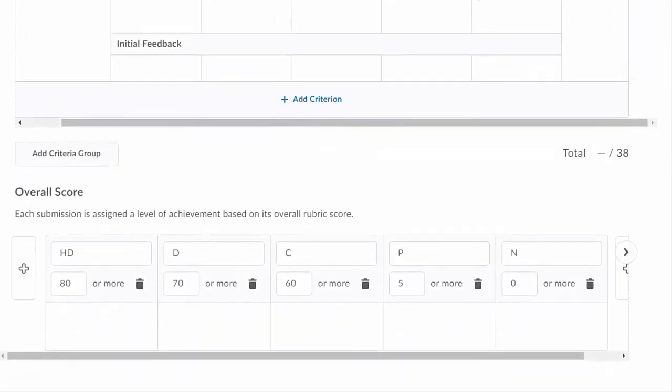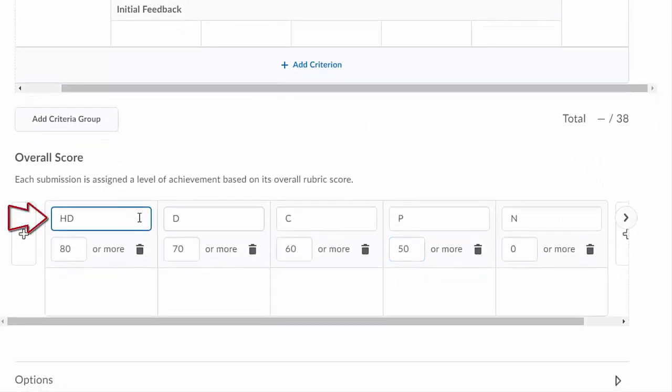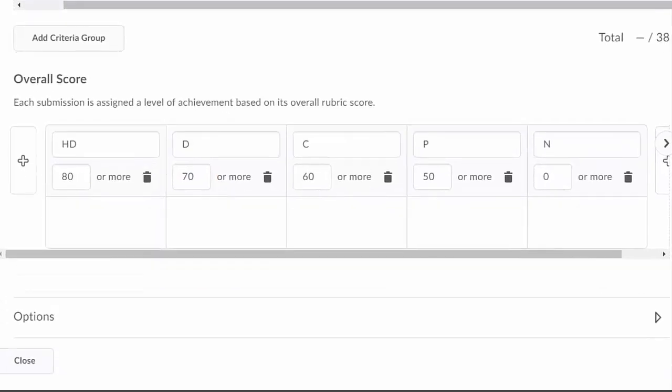Finally, overall score needs to change to match the level names and scores. Change each level name to match the associated column, in this case, HD to N. Each start range should be the minimum value to achieve the stated grade. For example, a minimum of 70% is required to achieve a distinction. The value for this level should be 70. Check to see that all levels match.